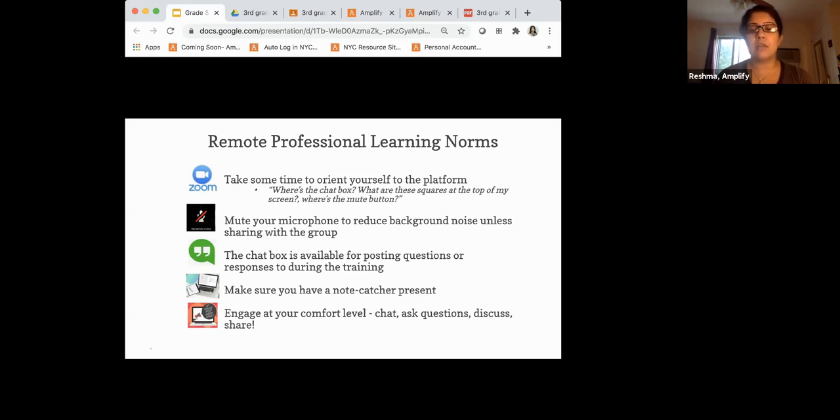If you're a note taker, go ahead and get a note taker out, a pen or paper, Google Doc, whatever you'd like. And in order to make the session as productive as possible, please engage at your comfort level. Of course, ask questions. We're here to support you and answer questions. We want to be able to leverage the expertise, experience, and background in this room.